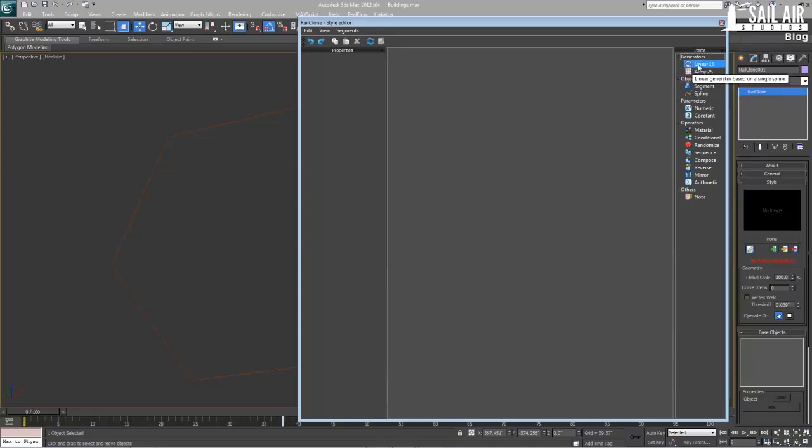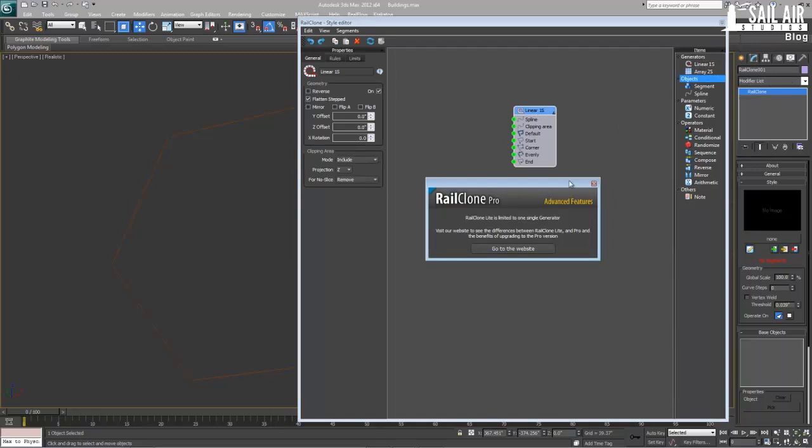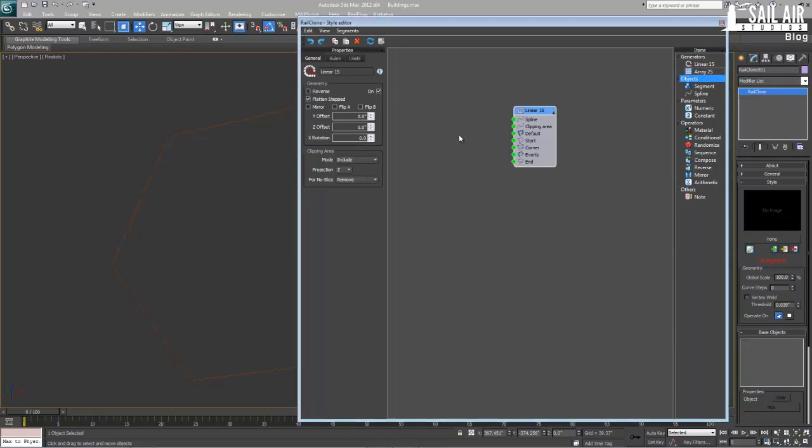So really what we want to do is we want a single spline, a linear generator based on a single spline. Sadly, I don't have the Pro Tool because, well, I don't want to spend $300 on it, or 300 euros or something crazy. And this works well enough for what I need. So we'll just drag in the linear 1S. If you try dragging the 2S, it says the RailClone Pro Advanced Features. We don't need that.